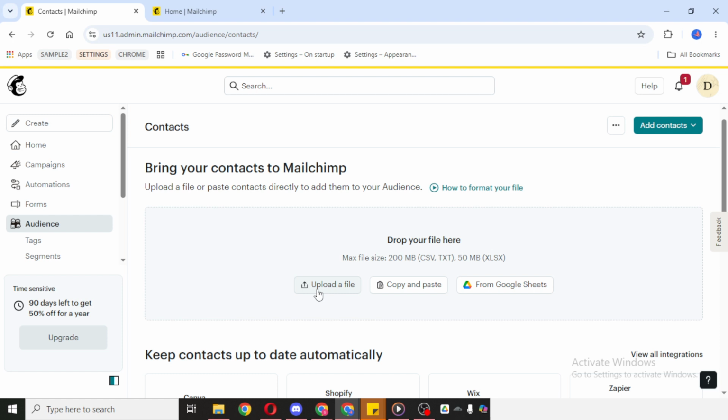MailChimp will walk you through the remaining setup, which may include reviewing your data, matching fields like email address or first name, and confirming the import. Take your time here, because accuracy matters. A well-organized audience helps you create more effective and professional email campaigns.